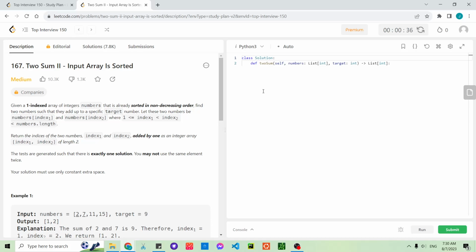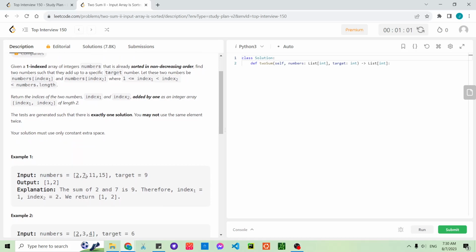Return the indices added by 1 as an integer array of length 2. Oh, okay, I see. Because it's one indexed. There's only one solution. Your solution must use only constant extra space. Alright, let's see the example.